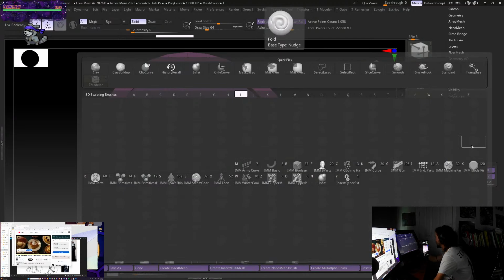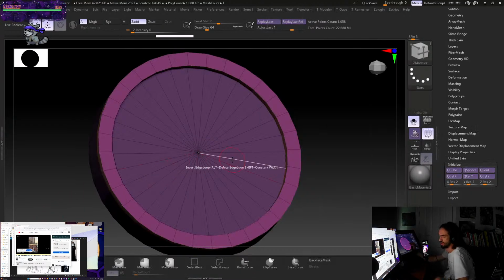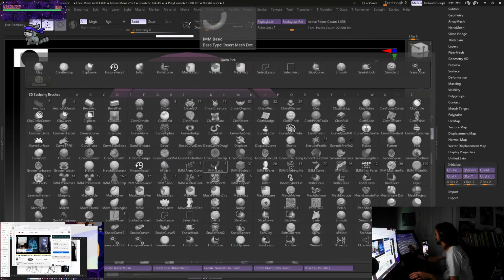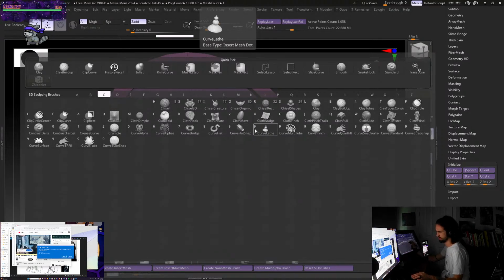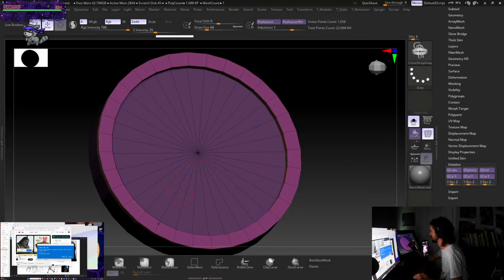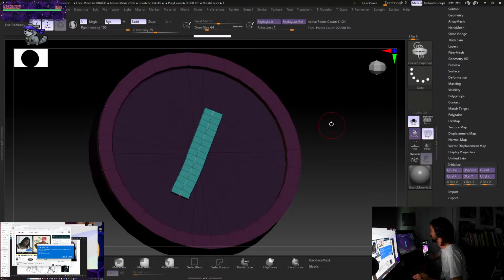I think I want the, actually, I want the curve strap. Where is it? Curve flat snap. Let's see here. Curve strap snap. I think that's the one I want. I just need 2 of them.